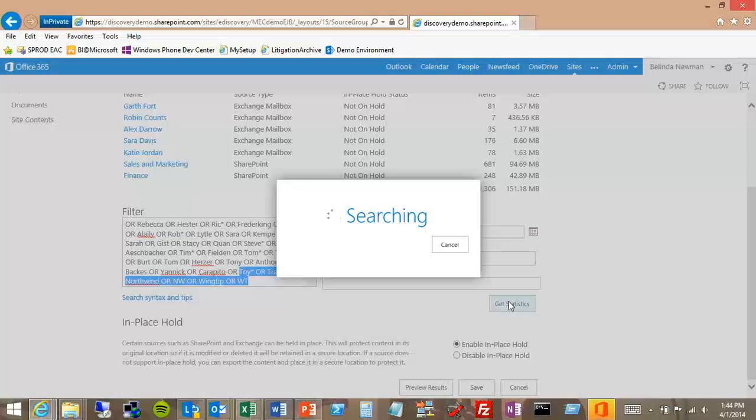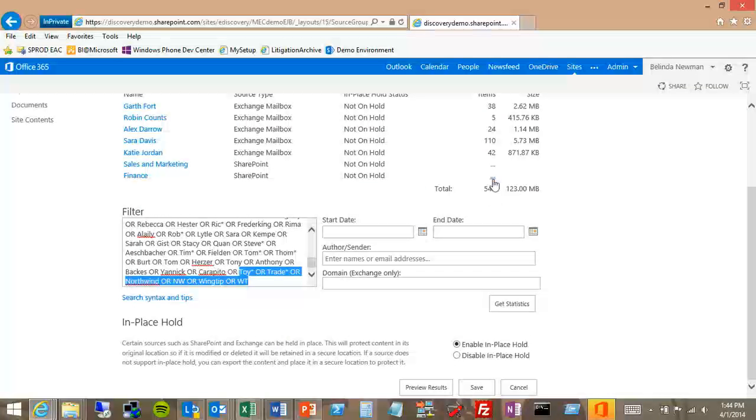And so if I just hit get statistics, it'll run that search against my sources, and it tells me there are 549 items that are relevant or that are hit by some part of this query. So that's a little less than half of the content that's there, and that would feel pretty good for me, right? I tend not to be overly aggressive on what I'm calling from a preservation perspective. I get aggressive when I'm doing the later queries to determine what I'm going to actually review, but I'll hold pretty broadly in place.